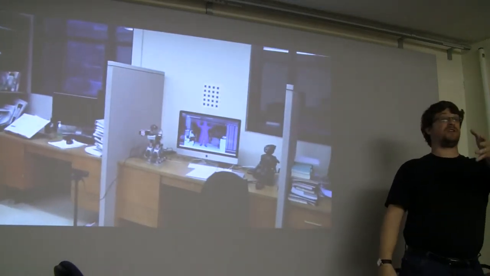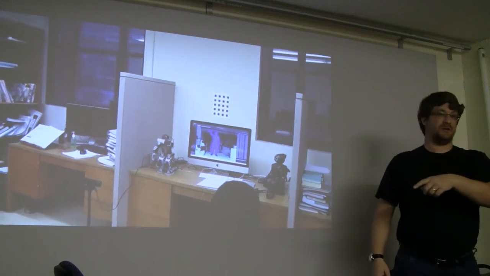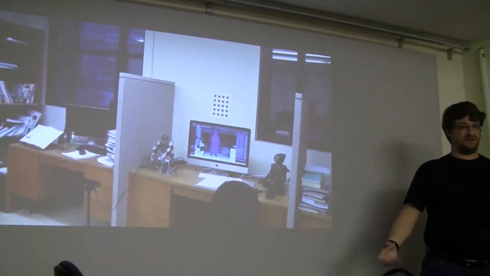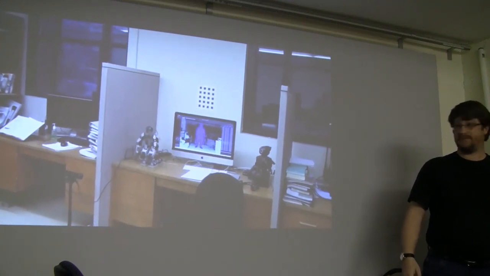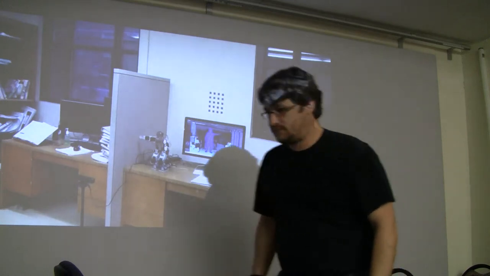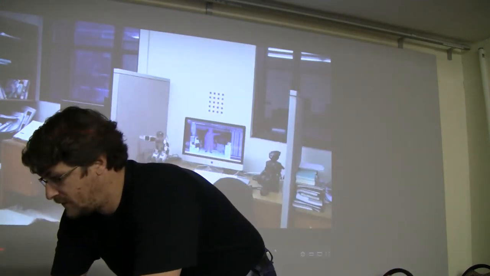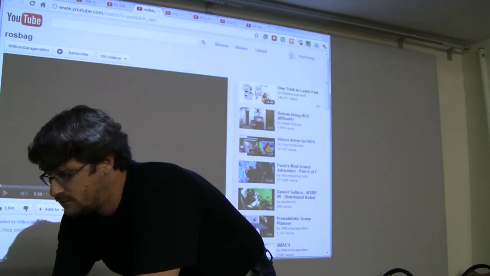An example of where this would be useful is in a situation where it's dangerous for a human to be in a location. You send the robot in, it can act like you remotely. It's just a basic concept. Any questions? No? Okay.